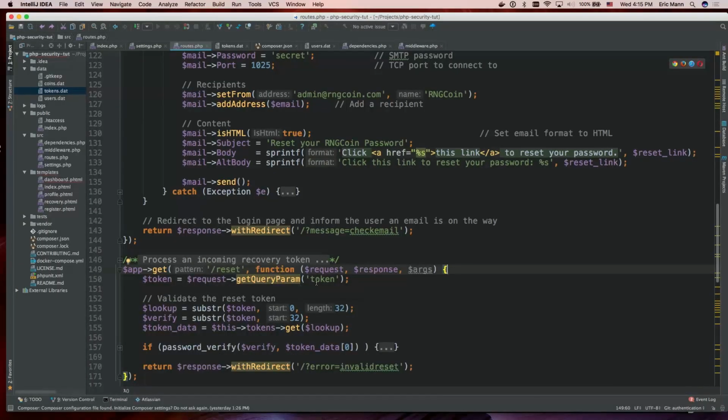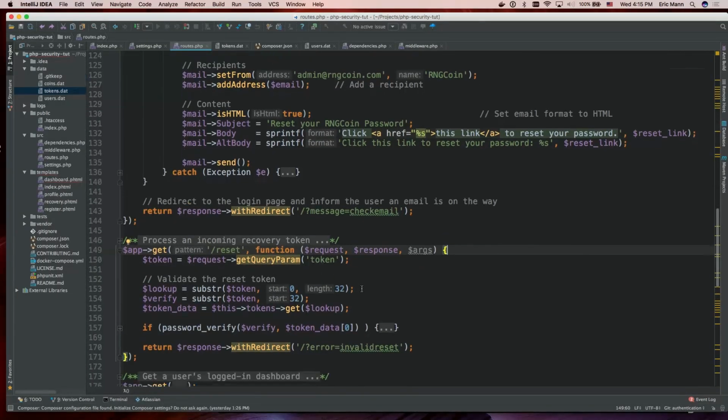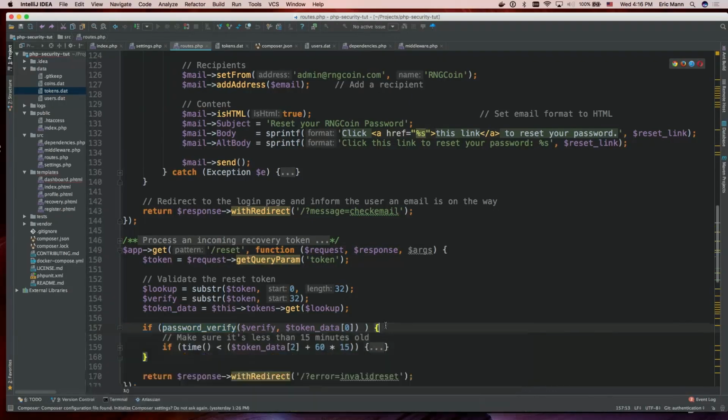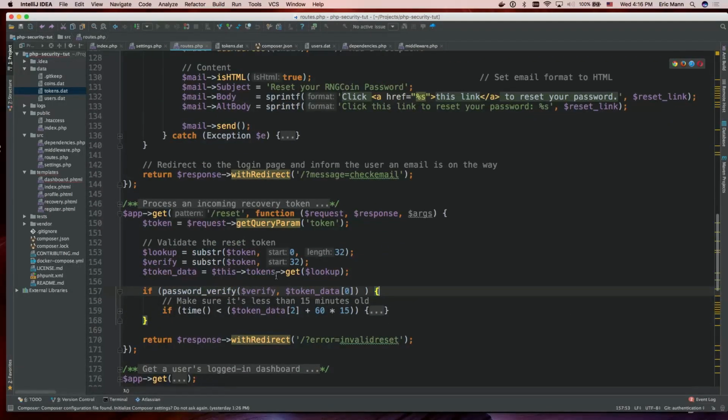And we're going to get the query parameter token. Once again, we're going to split the token the customer has provided us into two components, the lookup and the verifier. And then we use our handy function password verify. After getting a token from the database, we use password verify to pass the verifier the user just supplied in, as well as the actual hash password, or hashed verifier.